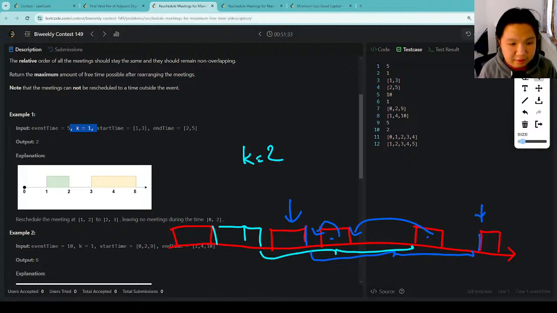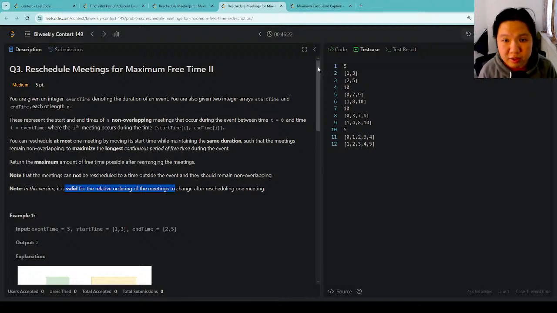Alright, at last, managed to get it submitted. Question 2, got it submitted. Okay, question 3. Wow, that really took a while. Question 3: you're given an integer event time denoting the duration of events. You're also given two integer arrays, start time and end time. Question 3 is the same as question 2, except there are two differences.